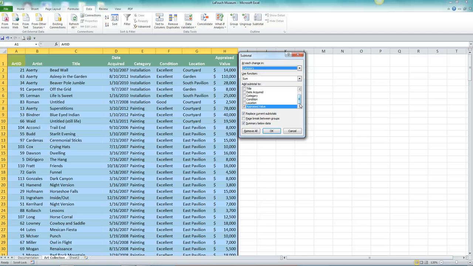Step number 5. Make sure the Summary Below Data checkbox is checked. This option places the subtotals below each group of data instead of above the first entry in each group, and places the grand total at the end of the data. Alright, step number 6, click the OK button.